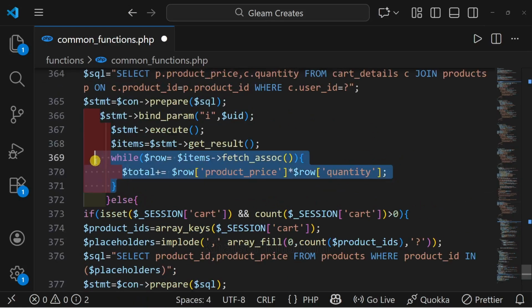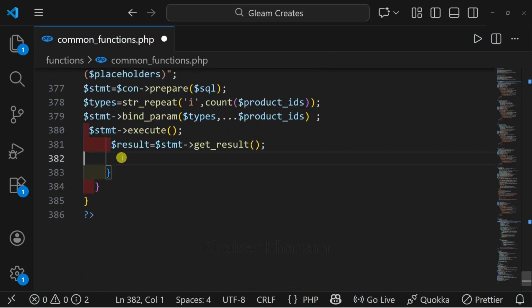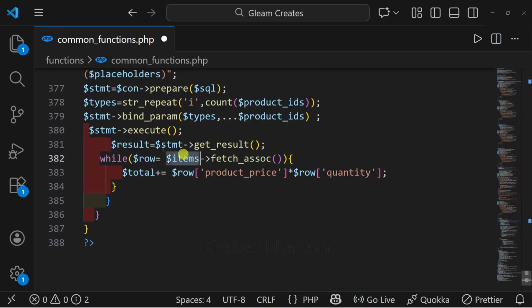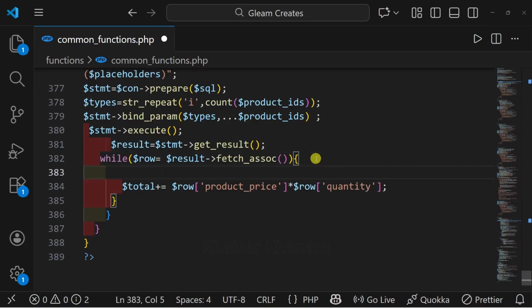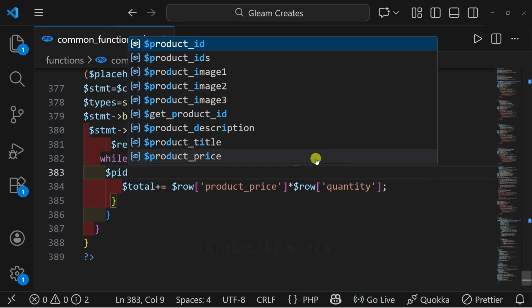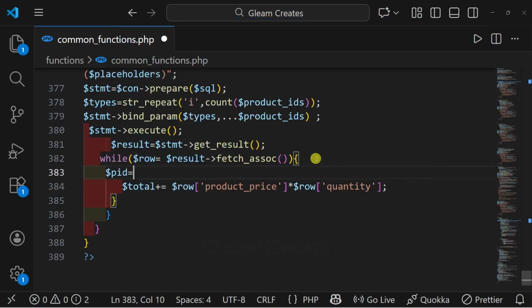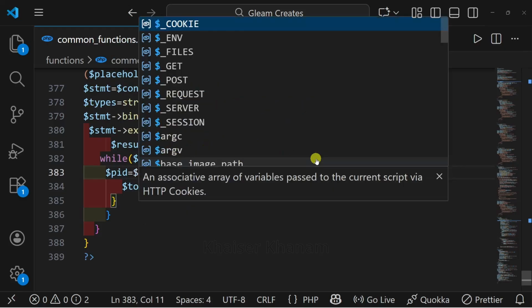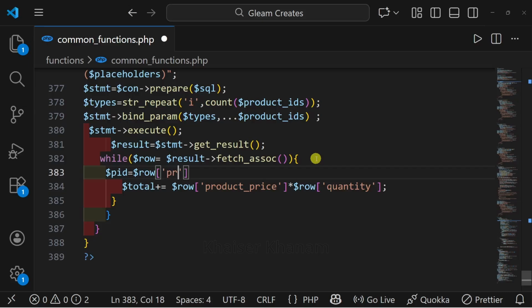So again, same thing, I will copy and paste here. In place of items, I will be passing result. Now when it is looping, I'm just going to access the product ID of the products. So here, create one variable, PID is equal to, I will be passing row, and inside this I'm going to pass product ID. Then total plus equal to row.